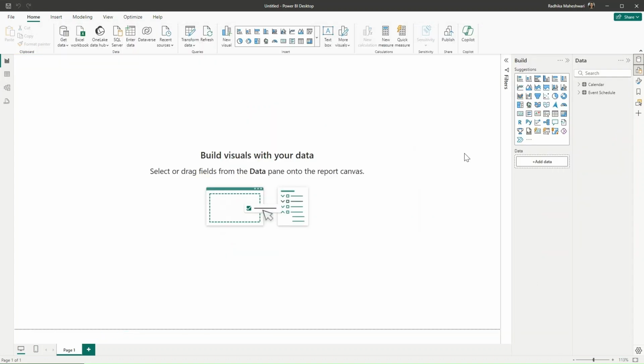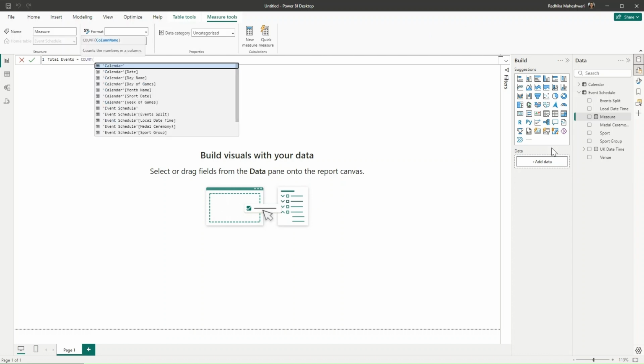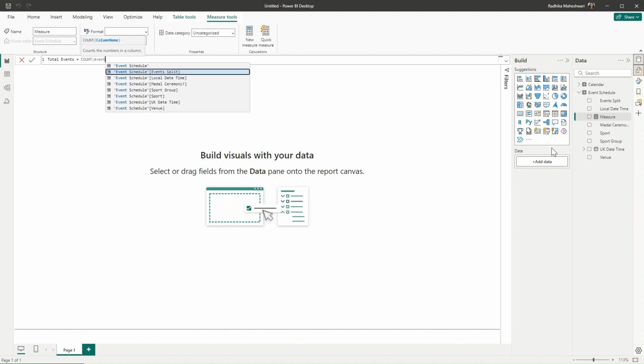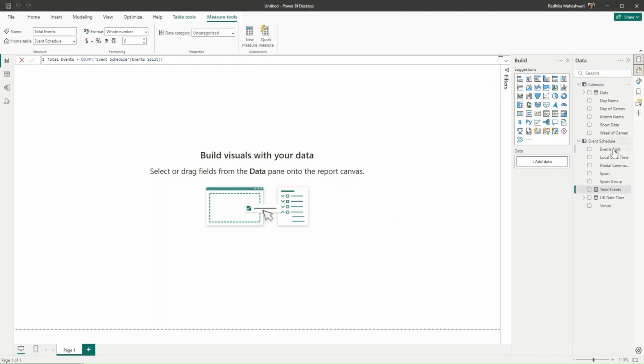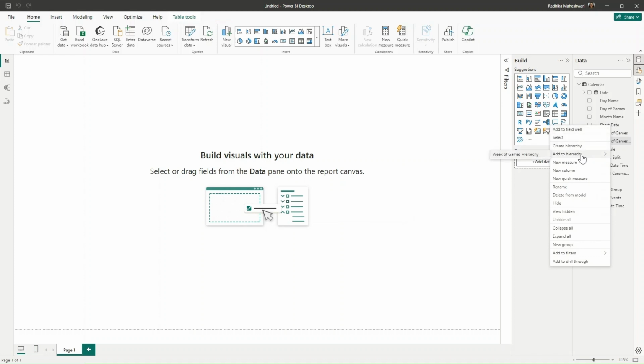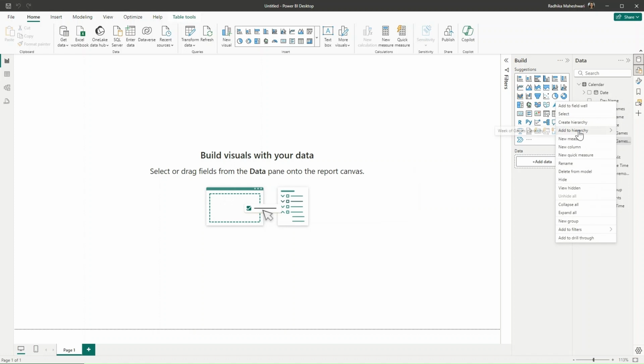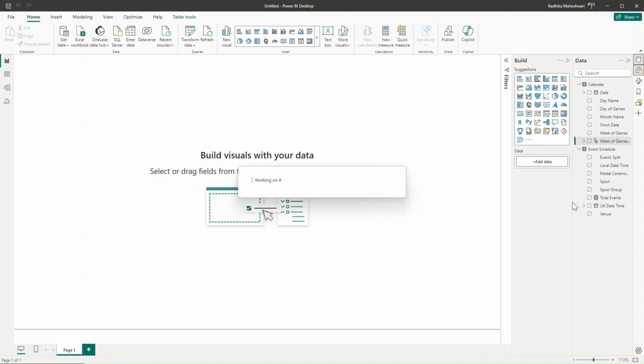Now we only need one measure, so I will just create it directly in event schedule, and that measure is called total events, which will be equal to count of the event split. Now we also need a hierarchy in the calendar. So for hierarchy, I'll right click week of games and create hierarchy. And we will then add short date to this hierarchy and also day name. So adding it to hierarchy.